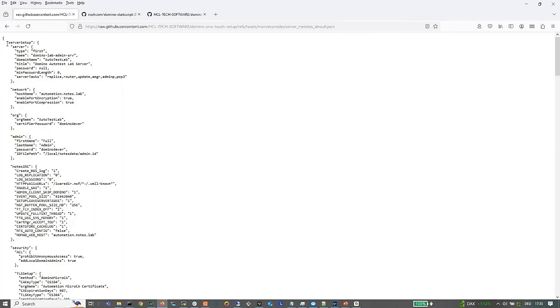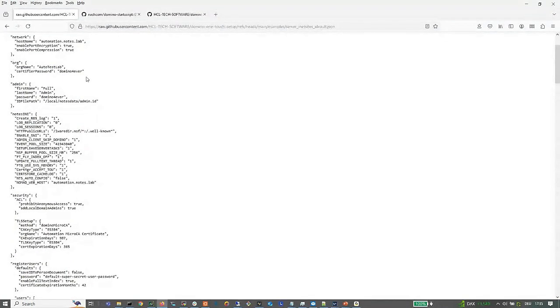But here it is better structured, and I find it's easier to read because this part is really the server setup part. We say this is the first server, your server name, the title, no password, the server task, that's it. Next part is what you know from earlier setups as the network part, where you say this is your host name, the port, encryption and compression. Then you have the organizational part, where you specify your organizational certifier. You have the admin. Then you have a section for the notes INIs. This is pretty simple, right?